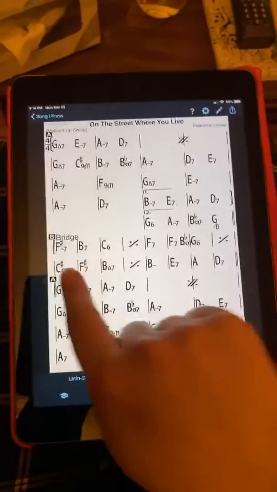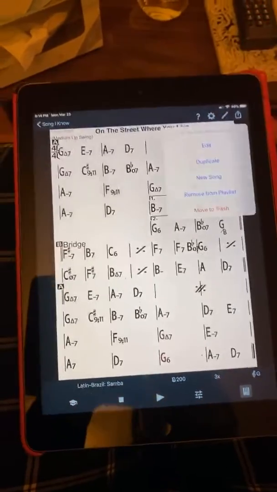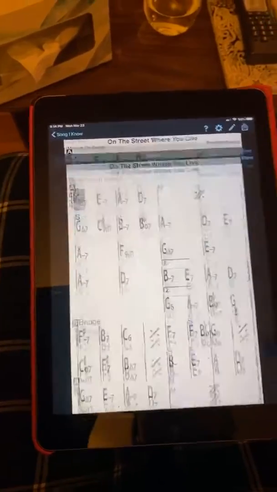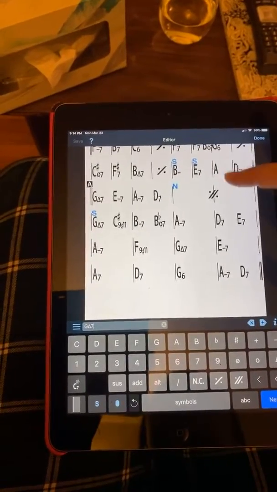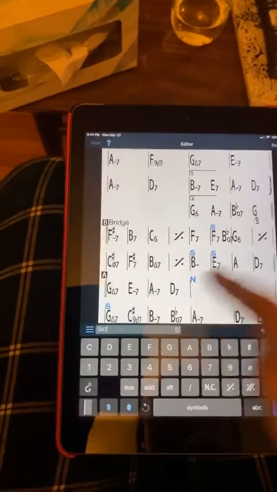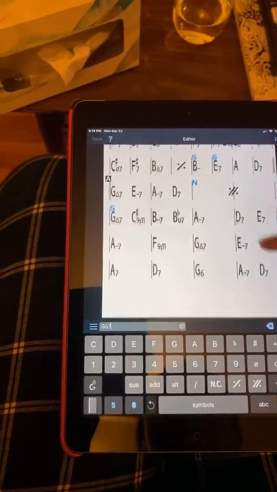This is a chart that I actually made. You can tell that the bar lines are a little smaller. What I really like about iReal Pro is you can actually edit the chart that's in there. It actually comes with some pre-made, but you can edit it yourself. So I took a lead sheet and I put it in here, and then I compacted some sections of the song because I wanted it all to fit really nicely.